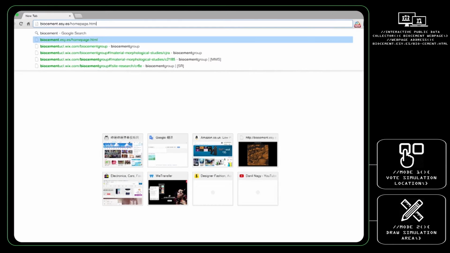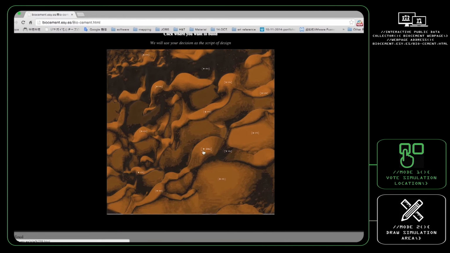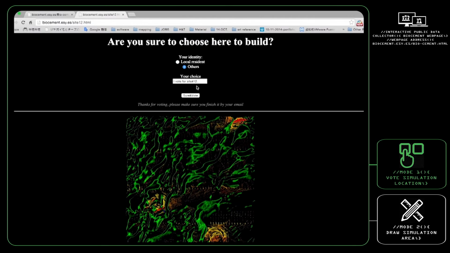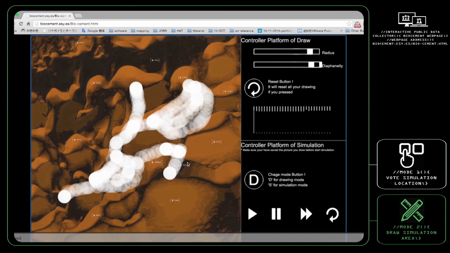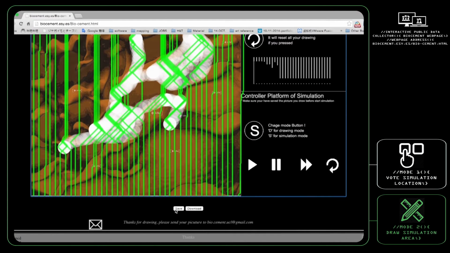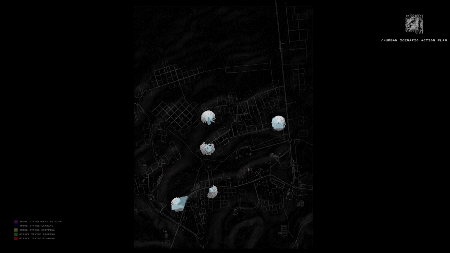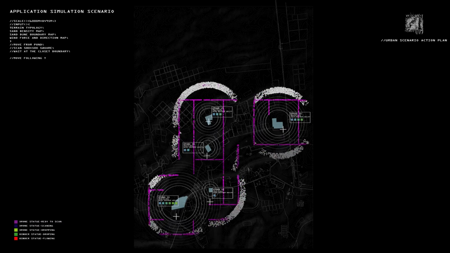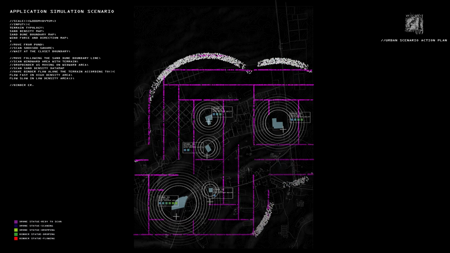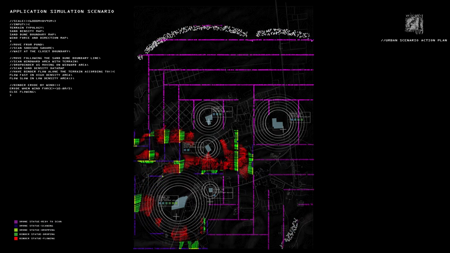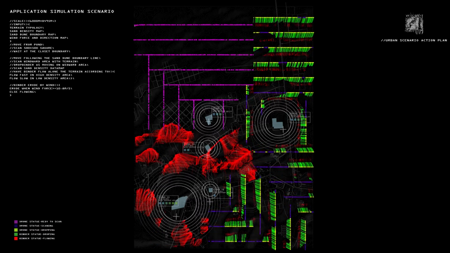Another part of the urban protocol, based on the interactive website, is also composed of two aspects, voting or drawing the construction area. Finally, according to the fish pond location within the site, drones fly in 500 square meters to sense the terrain and inject binder. Then the binder flows along the sand dune slopes.